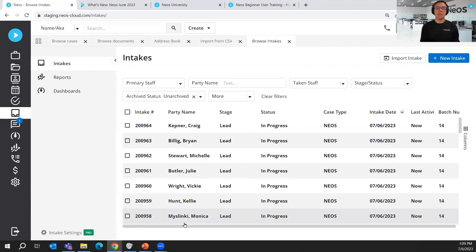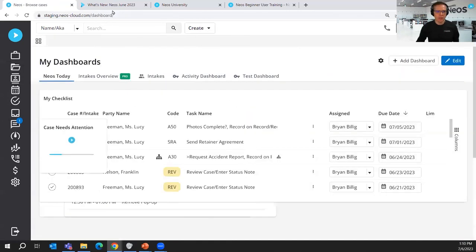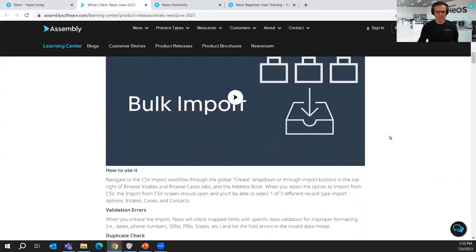All right. That is bulk import for intake, cases, and contacts. Regardless of which of the 3 you're using, the functionality is the same. And I hope you enjoy, especially for those folks that are bringing in lots of bulk intakes from external sources. So let's clean up here, close up all these windows, go back to our what's new and see what's next.